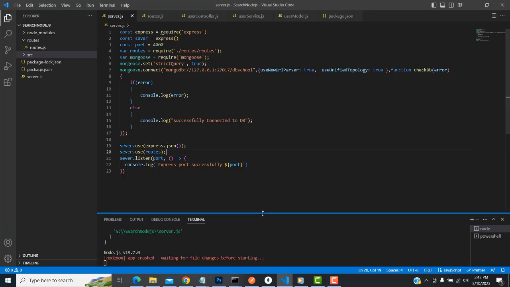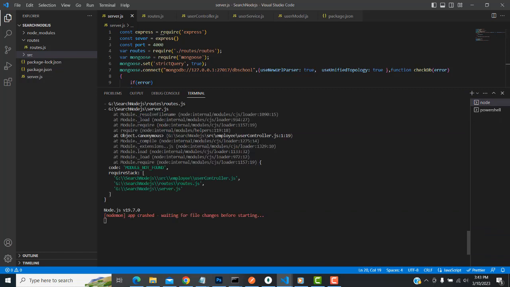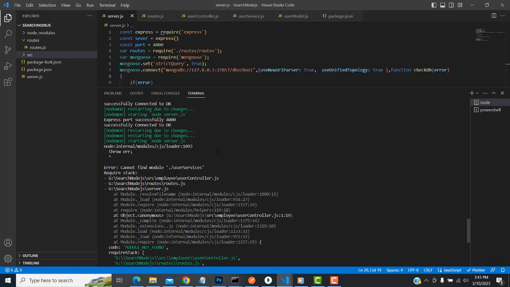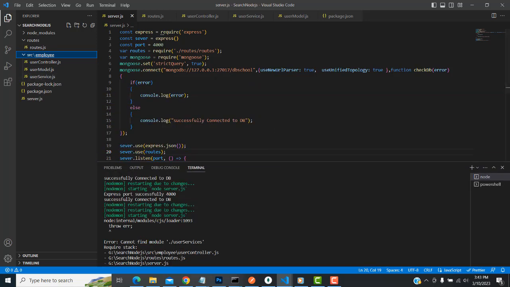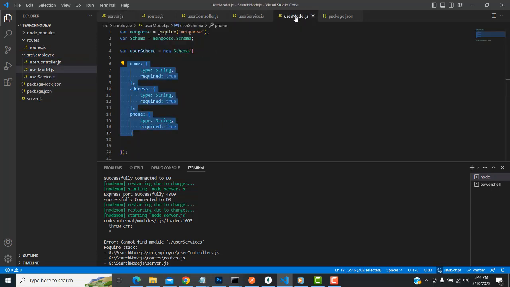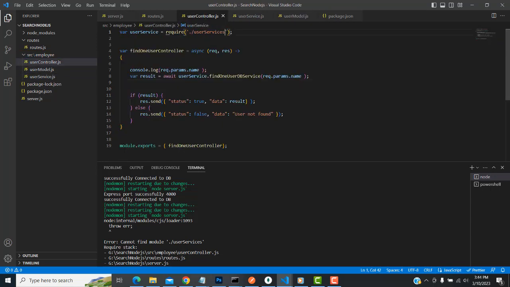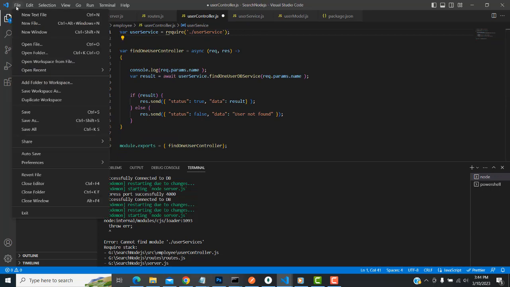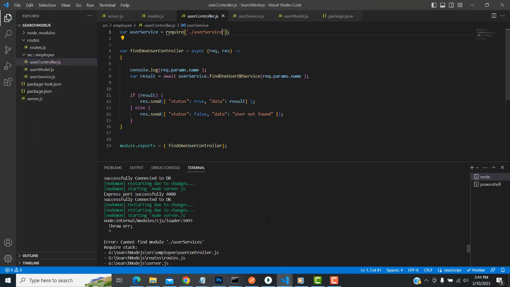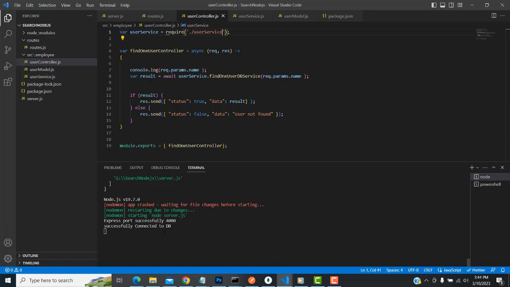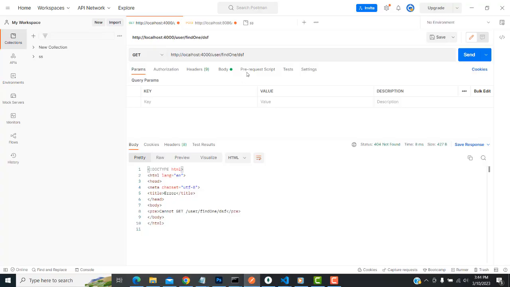Nodemon crashed, what happened? It can't find user service. Okay, user service. Here the controller, this should be named user service. It is user services, not user service, so I will fix it. Now it's coming up successfully. Let's go back and check it.